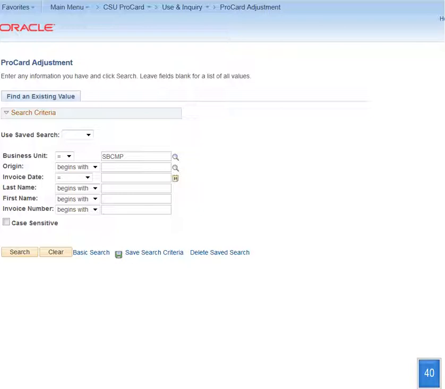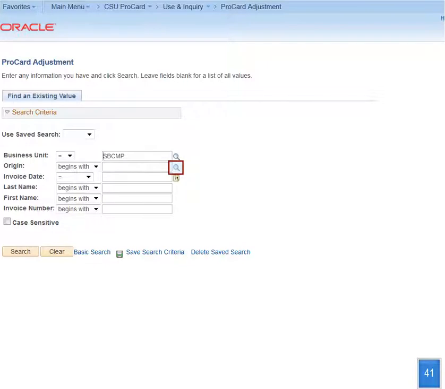Okay, we're going to search for an origin, and we will select the lookup icon. To the right of the empty field for origin, you see a magnifying glass. That is the icon used to search for specific criteria within that field. Let's select that now.